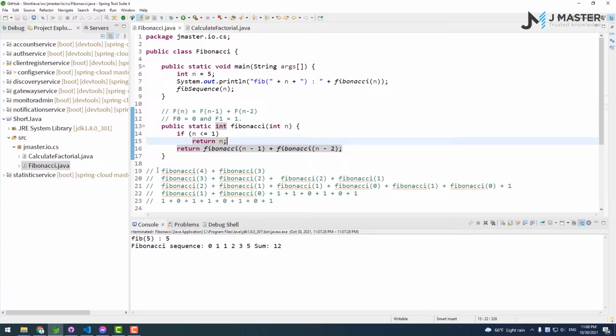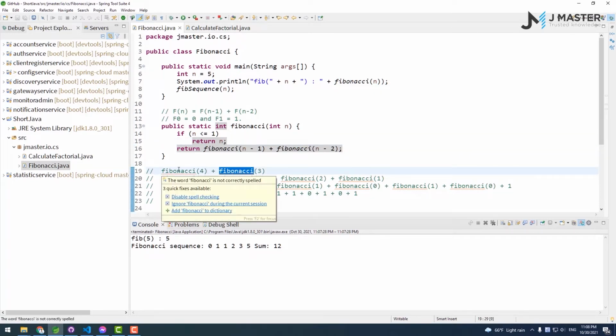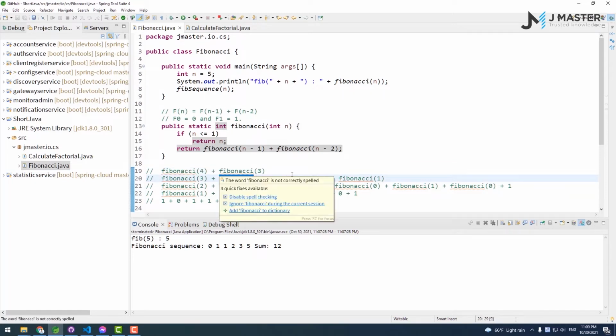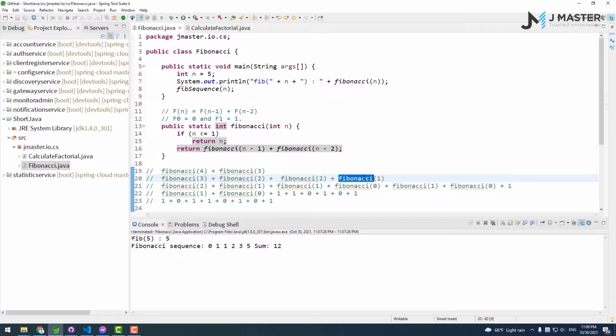In the comment below, I explain the workflow in case of n equals 5. How much is F5 here? Okay, when we enter n equals 5, then according to the logic we call the recursive function, return Fibonacci of 4 plus Fibonacci of 3. Similarly, Fibonacci of 4 will return Fibonacci of 3 plus Fibonacci of 2. And Fibonacci of 3 will return Fibonacci of 2 plus Fibonacci of 1.